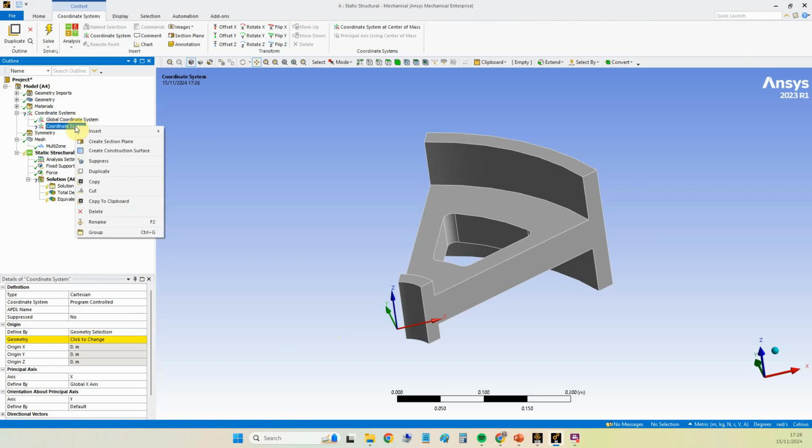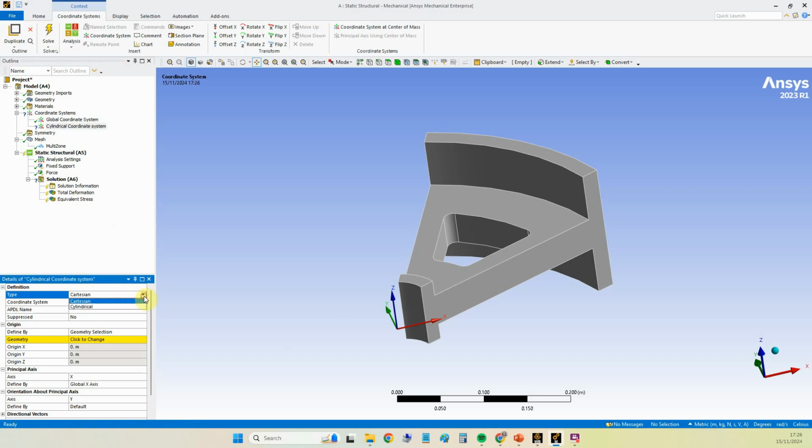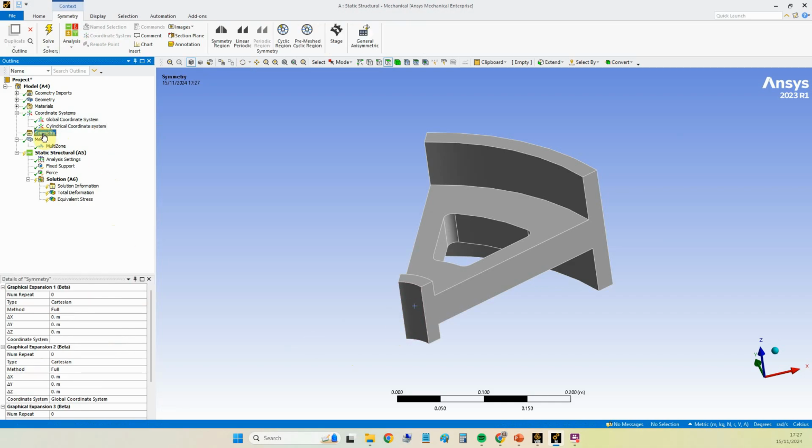And let's rename it the cylindrical coordinate system. You can call that whatever you like. Again, we want to change that from Cartesian to cylindrical. Once we do that, it's asking me for some geometry to define its origin with. So I'm just going to select this face here and then go Apply. Now I've set up my cylindrical coordinate system, and it's centered, according to this face here, in the center of that circle.